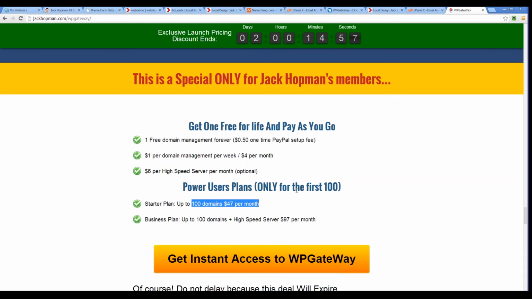Or you go for the business plan, and you can manage and have a high-speed server for $97 per month. And I have had several feedbacks on how incredibly fast the Amazon server is. This is very important for SEO too. So if you want hosting plus management, you want to go for the business plan.